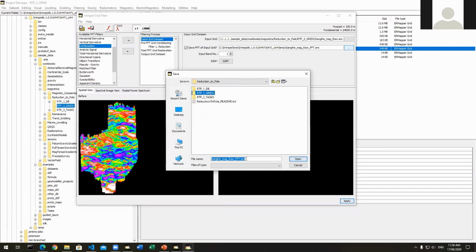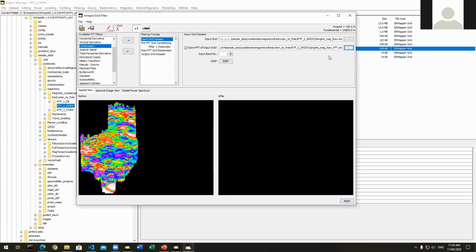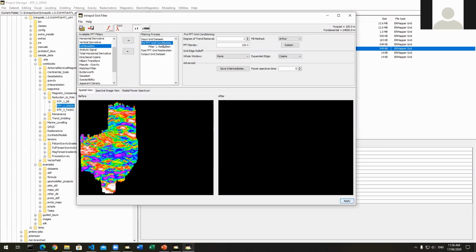I'll put it in grids. Save that. You can also set some pre-FFT grid conditioning. You can expand the grid FFT border.